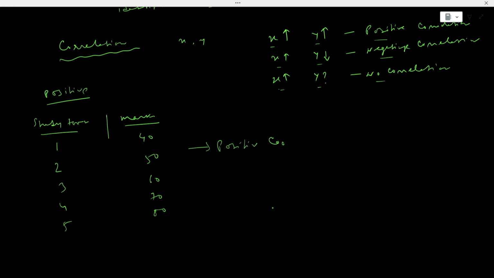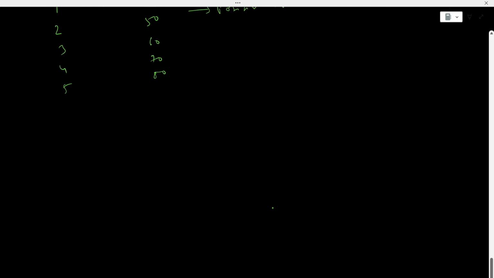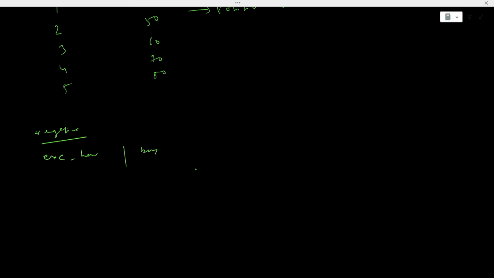Positive correlation, because when my x is increased, automatically my y is increased. Now negative correlation. Suppose my x is exercise hours, and y is body fat.